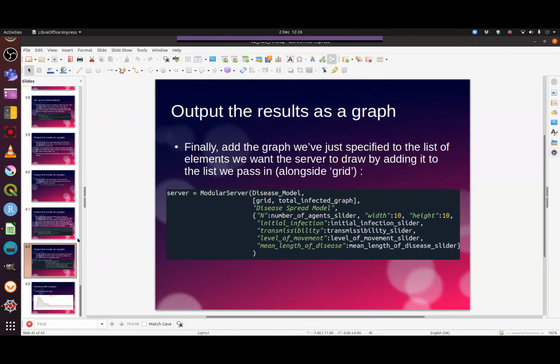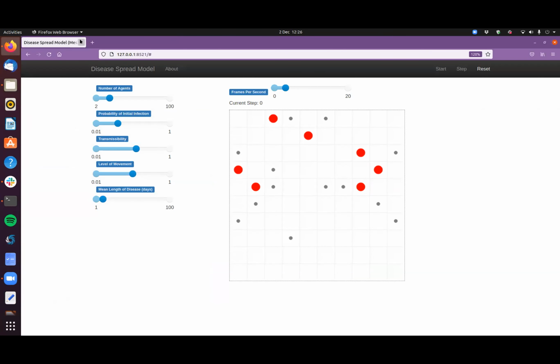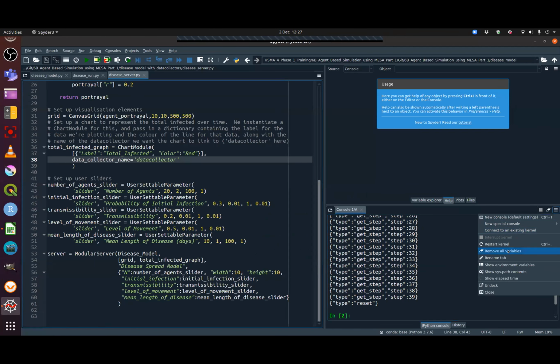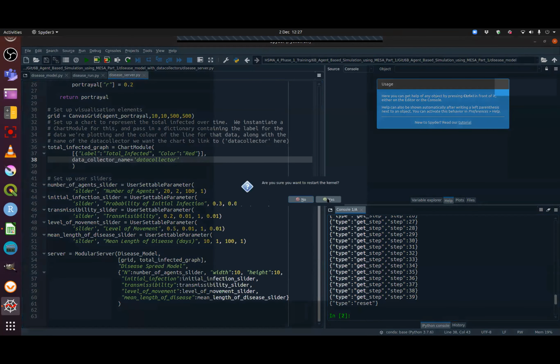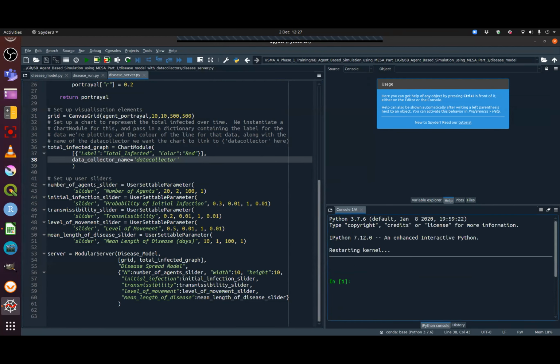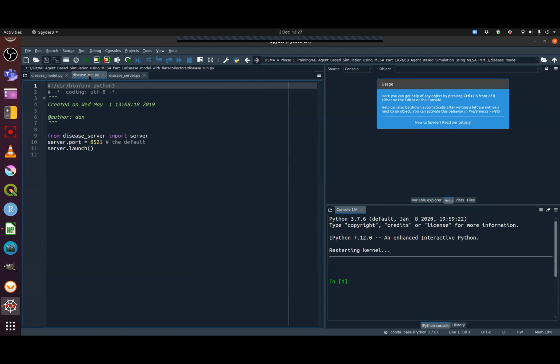So let's now quickly run it. Did I leave my other one open? Yes, I did. So I need to close that down. I need to restart my kernel. It shouldn't take a second. There we go. So now I'll start again. I'll run it from diseaserun.py, push F5.